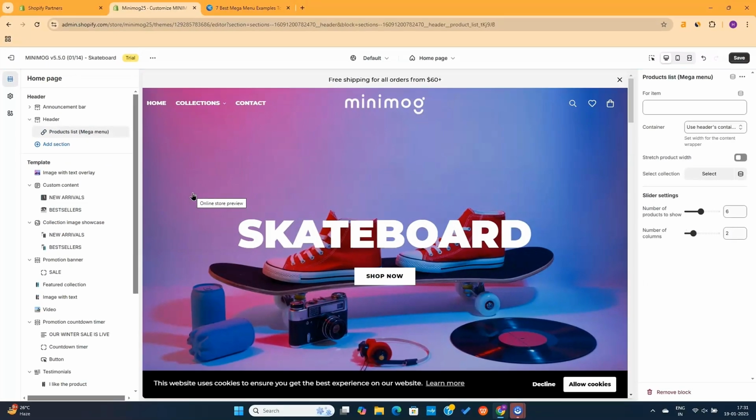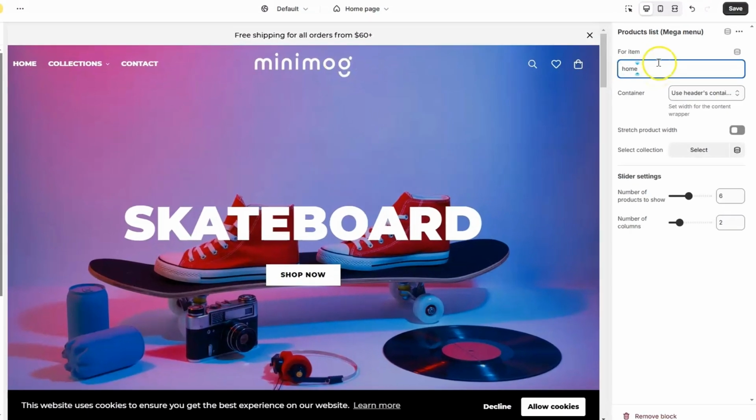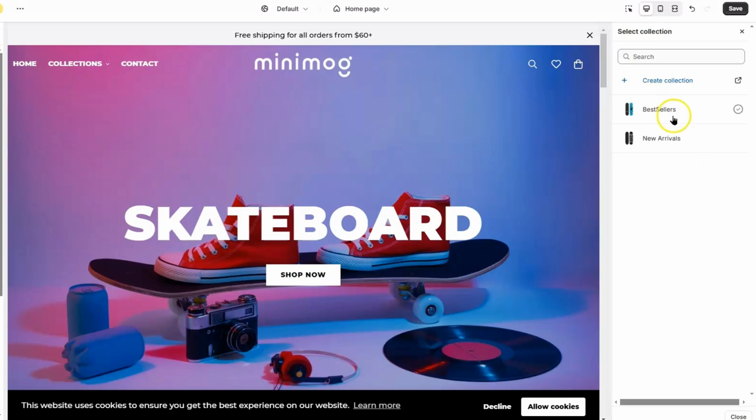This will allow us to showcase our products or collections right inside the menu. On the right side, you only need to type the menu item name. Let's say that I want to show my products under the Home option. So, I will type Home in this section, and then I will add my Bestsellers collection here.